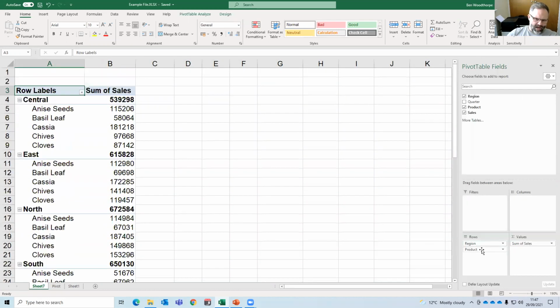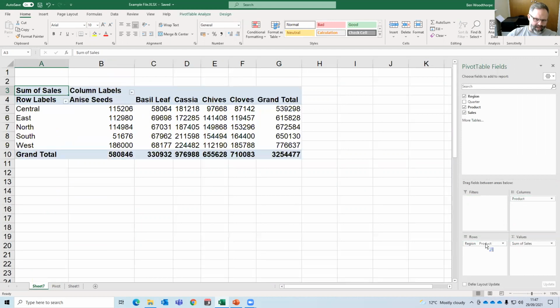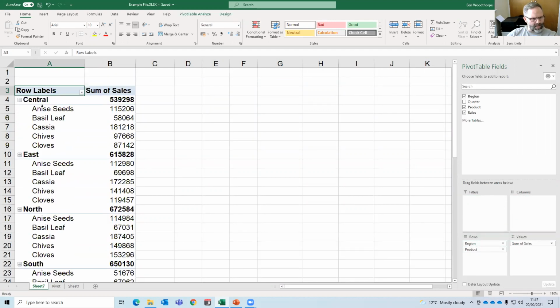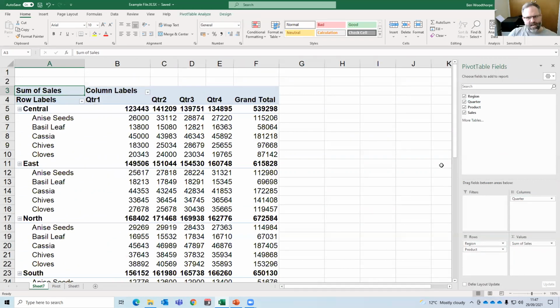But can you see if I move product from here to here beneath region, it subdivides the region by the product. And then if I want to put quarter into here, can you see it splits it out by quarter? So it's super intuitive once you know what those boxes are doing.